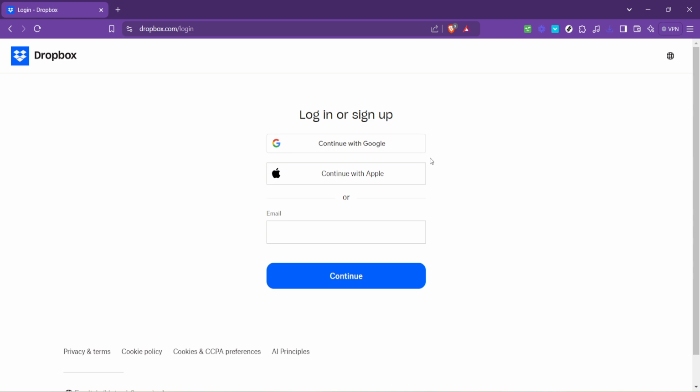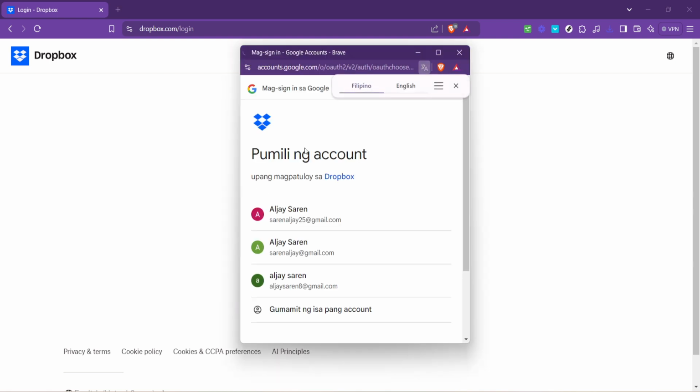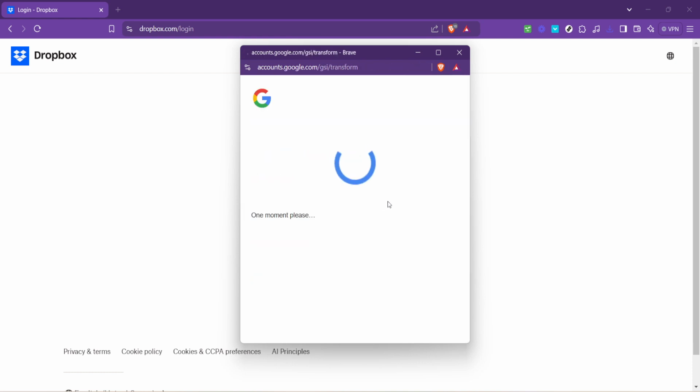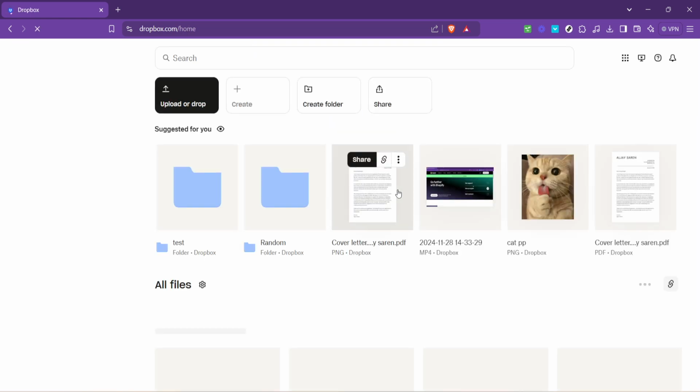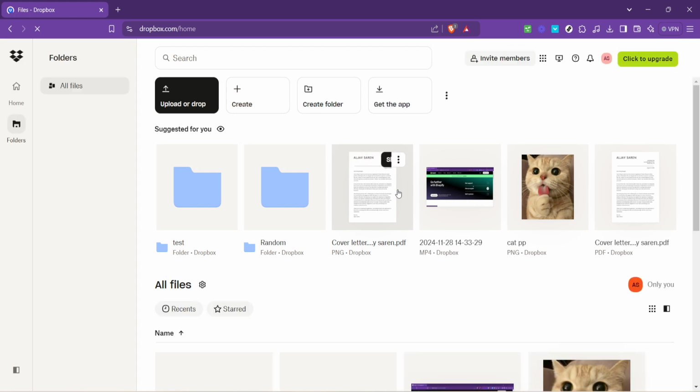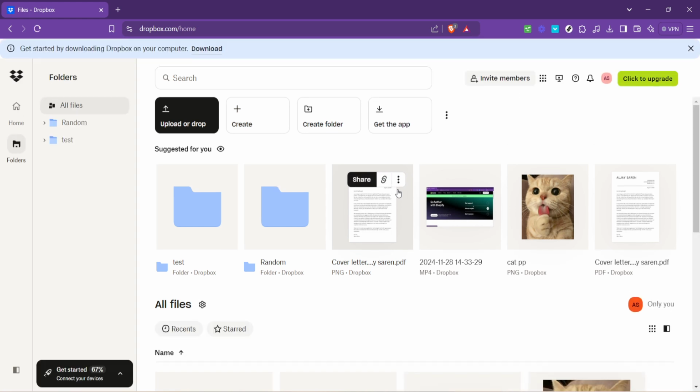Now, many of us are accustomed to using our Google accounts for just about everything, and Dropbox simplifies this process further by offering a Continue with Google option. Clicking on this option allows you to use your Google credentials to access Dropbox, bypassing the need for remembering an additional password. This is particularly useful for those managing multiple accounts or for teams in a workplace setting. Remember, your Google account needs to be previously linked to your Dropbox account for this to work seamlessly.